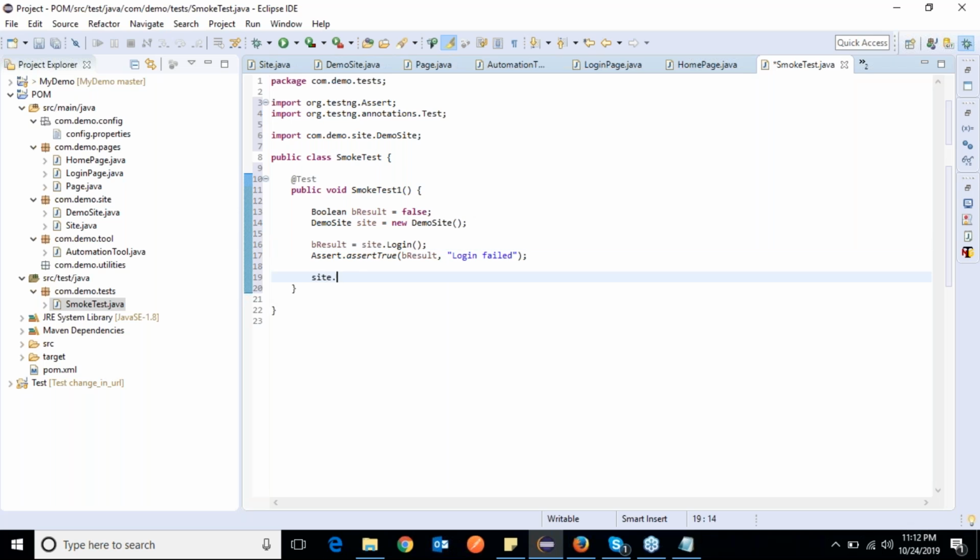And then I can just close the site. Okay, see how clean my method is. And I just need to write it this way. So suppose now I want to access the home page, so in a similar way I can go to site.home and I can access the home page methods. Okay, and in a similar way other pages I can access from here.